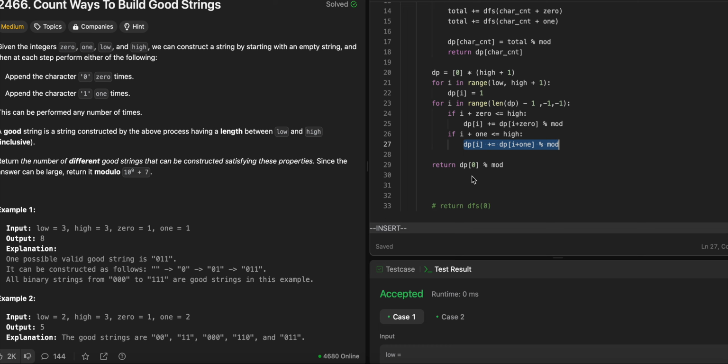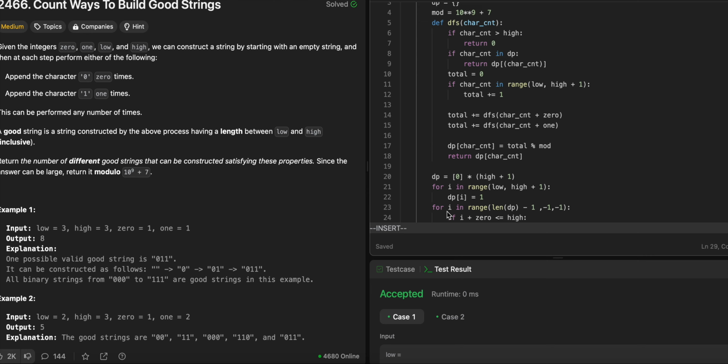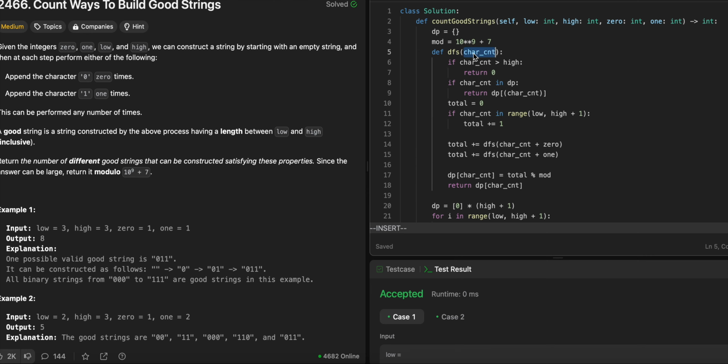And then we just return dp of 0, and then we obviously mod it because it says that in the question. So yeah, that's been it. The time complexity is O of character count, for dynamic programming. What is character count? Probably something along the lines of worst case O of n. Yeah, it's O of n.